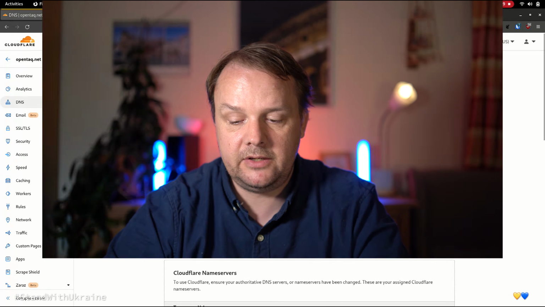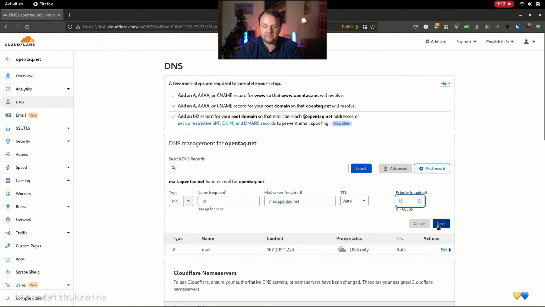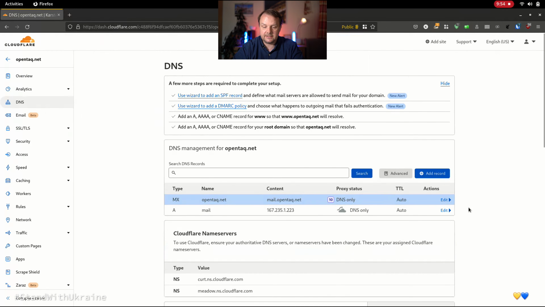So we go with mail.opentag.net. You obviously go with your mail server's name. We give that record a priority. The lower the priority, the more likely foreign servers are to talk to that machine, but you can add multiple MX entries with different priorities to have some sort of a fallback in case your machine is going down. We give it a priority of 10 and then we hit save, and now the basic DNS management is done.